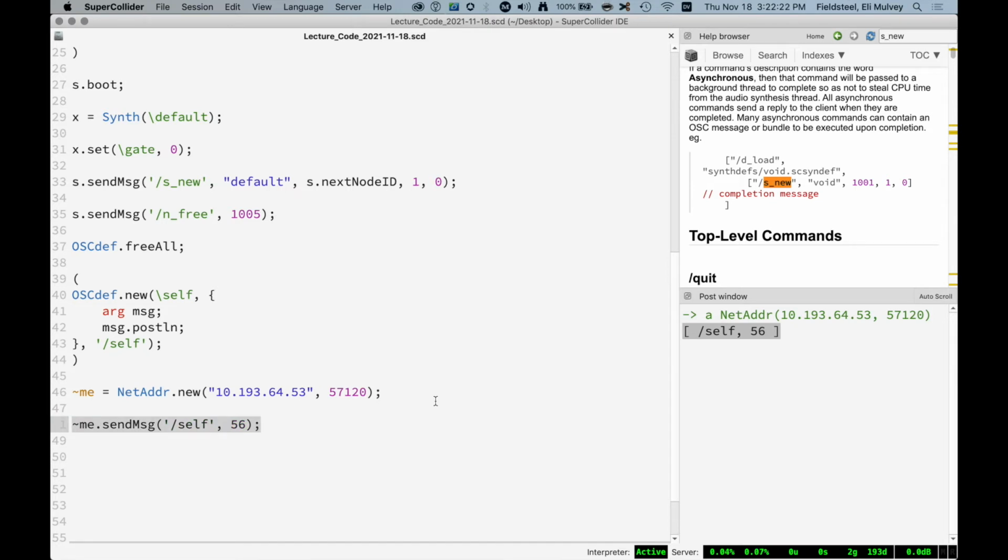You just send a message to whatever you named that NetAddr. The first one has to be this address tag, and then a number. It doesn't matter what it is because I'm just posting it. Just nothing nasty. Be well-behaved OSC messages only.